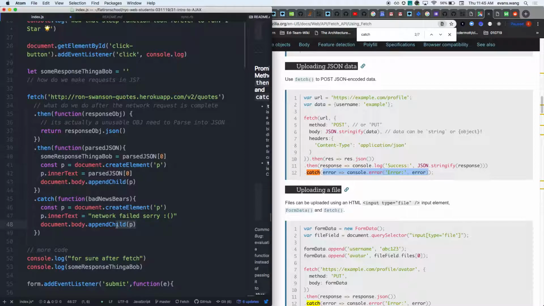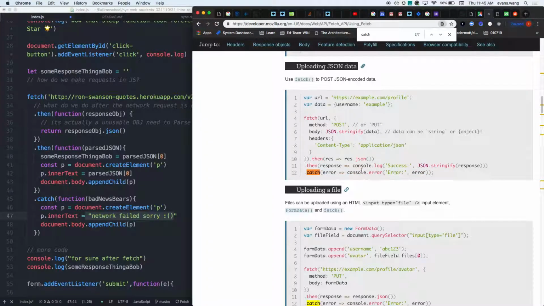Does that make sense? That way, if I make the network request and it works, show me the thing. If it doesn't, add on to the page, "my bad." So I want you to get into the idea that just console logging the error is not necessarily enough for good error handling. And this is a really good practice.